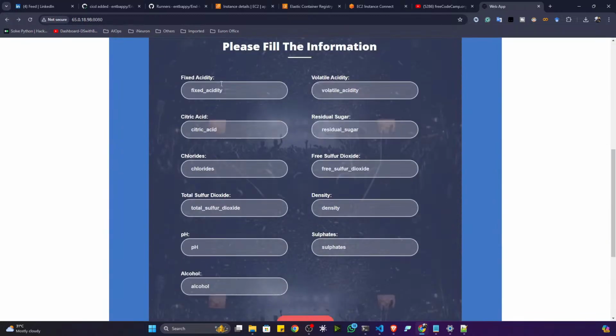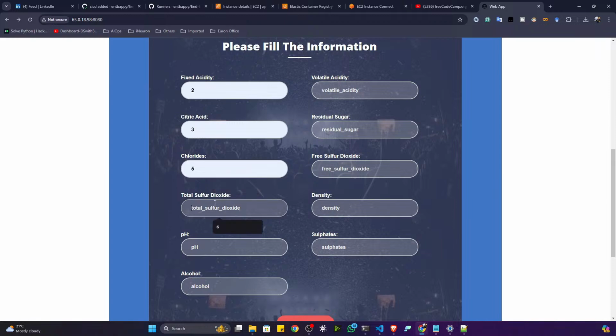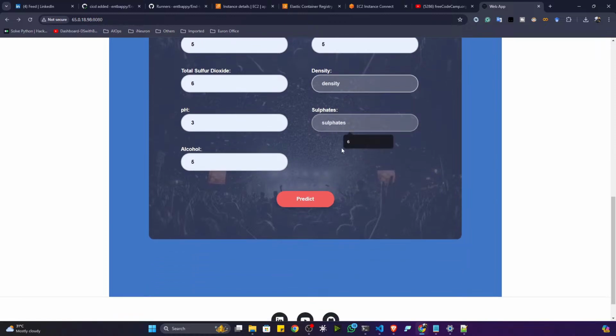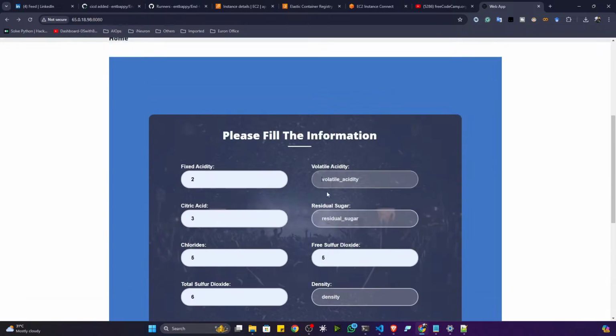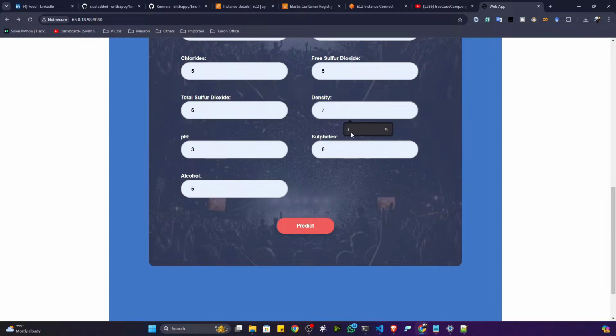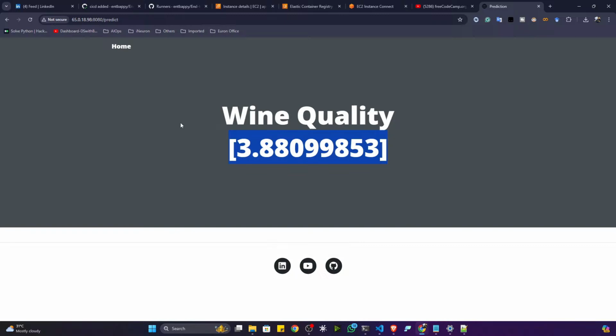Now I will go back. Now I can do the prediction. Let's give the numbers. You can give any number, and you can give the actual numbers. I'm giving dummy values just to test whether it's working or not. After that, I'll click on predict. I have to give this number as well. You can see this is the quality of the wine. That means everything is working fine.